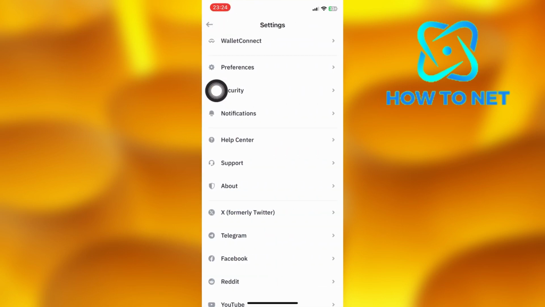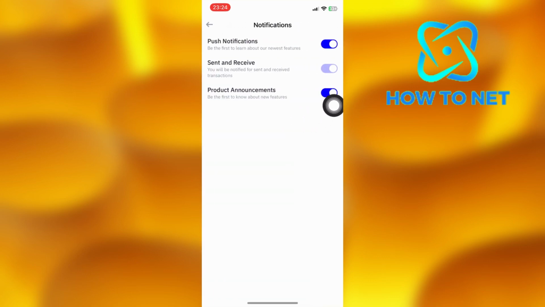Then select the fourth option of notifications. You will have to disable this option off. By disabling this off, you won't get notified for sent and received transactions. That's how easy it is to disable sent and received transactions on Trust Wallet.